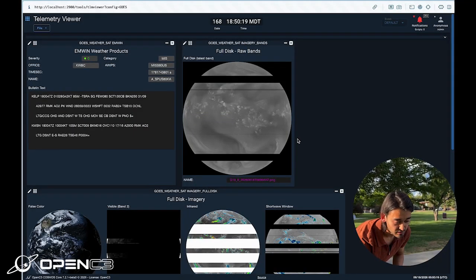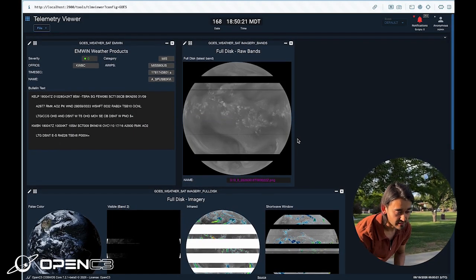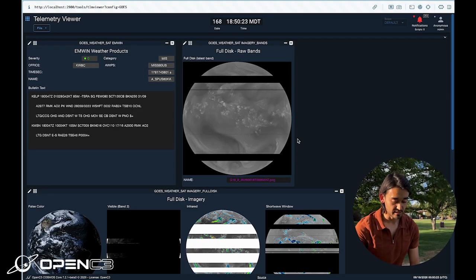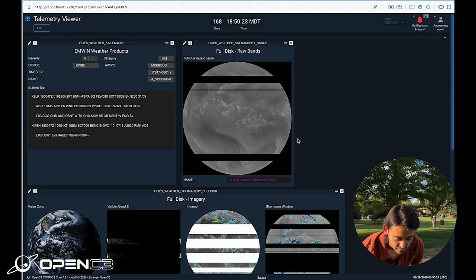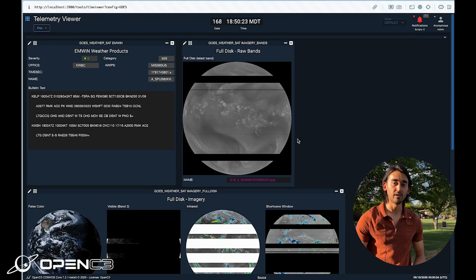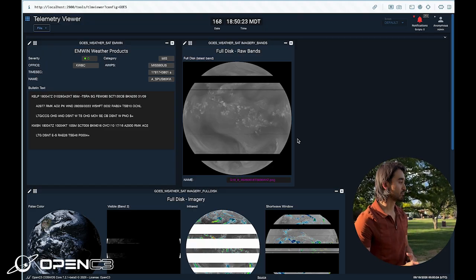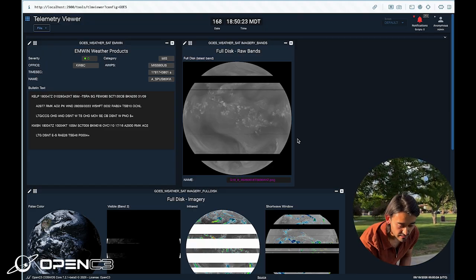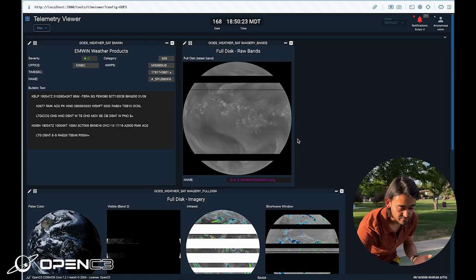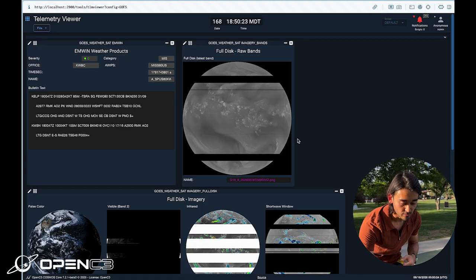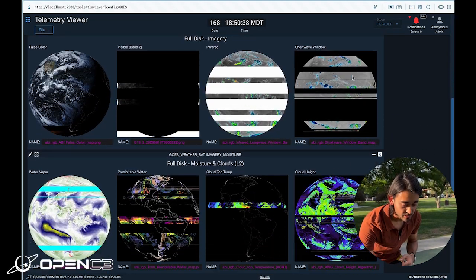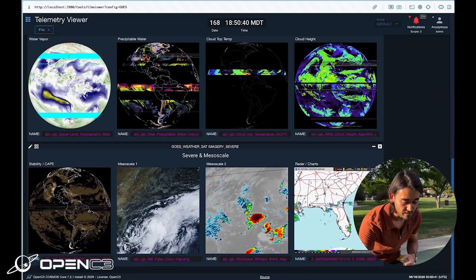Over on the Cosmos side, I have built out a telemetry viewer screen so that we can take a look at the different weather products that are coming from our SatDump processing pipeline. So here we can take a look at the most recent satellite imagery products that are coming off of the GOES-19 weather satellite. Down below here, we can take a look at the various products that are coming in live.